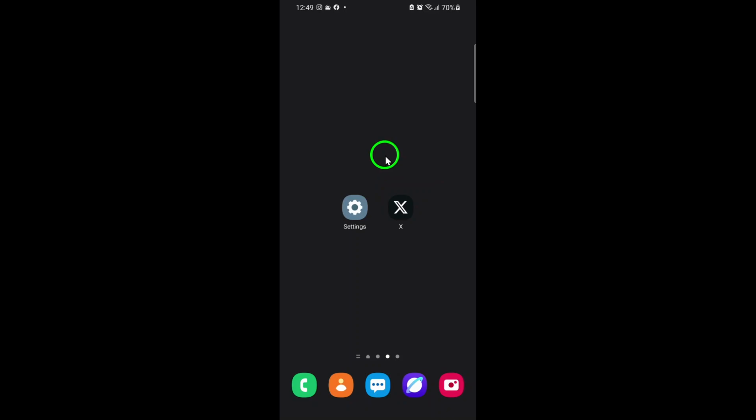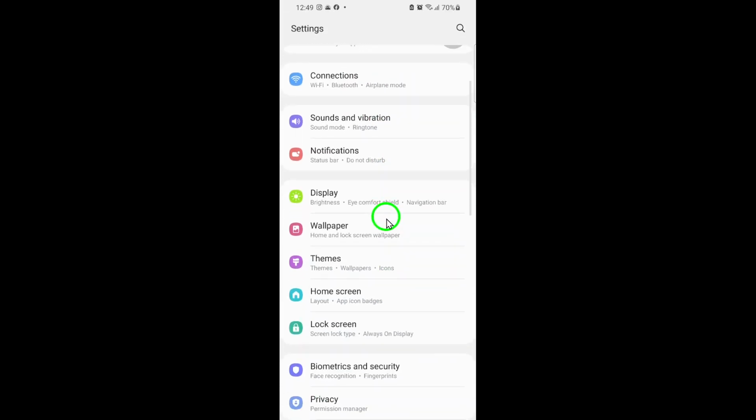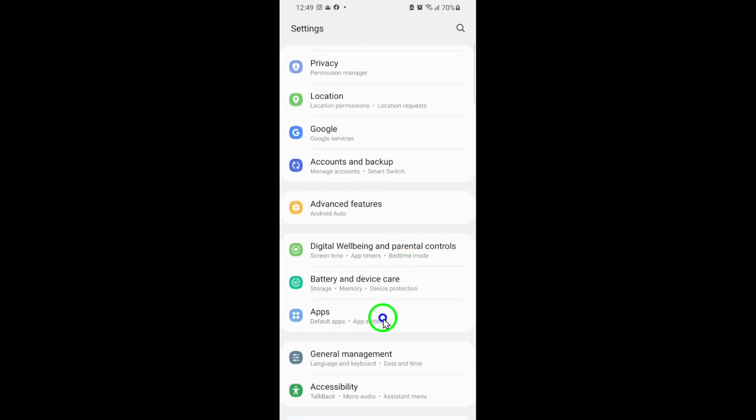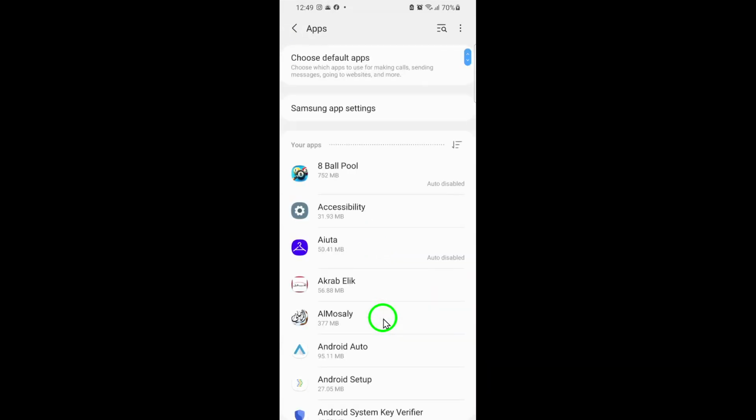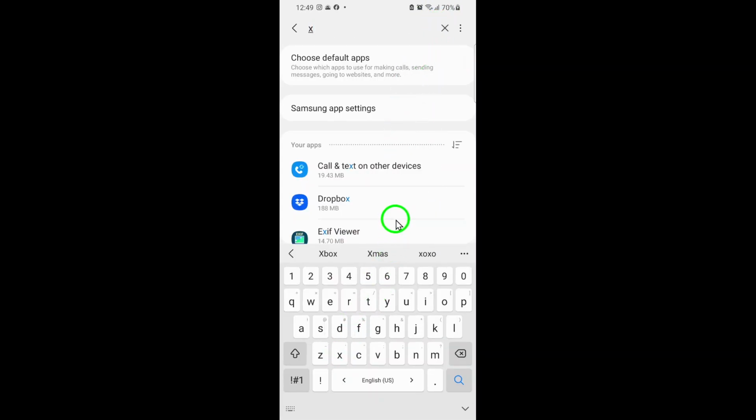So let's get started. The first thing you need to do is open your phone's settings. This is where all of your apps and notification controls are managed. Scroll down until you find the section called Apps and tap on it. From here, you'll see a full list of the applications installed on your device. Look for the X app in that list and tap on it.